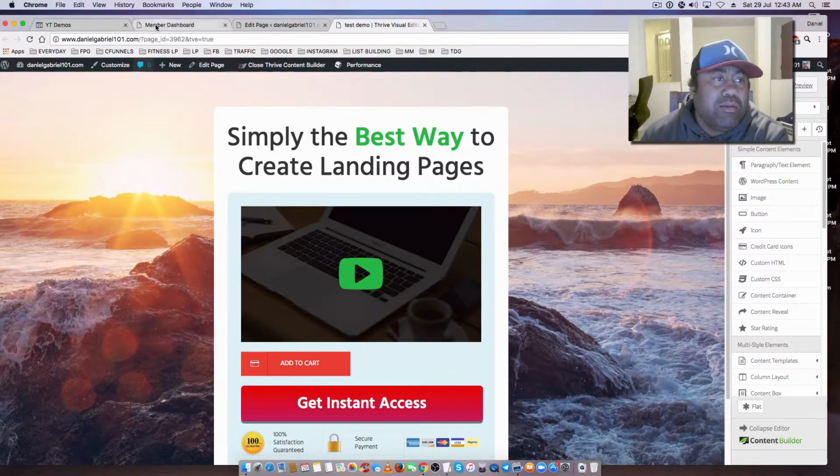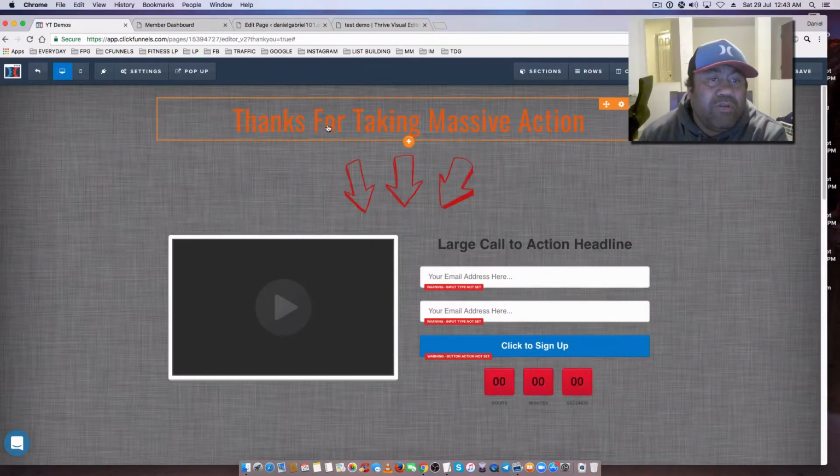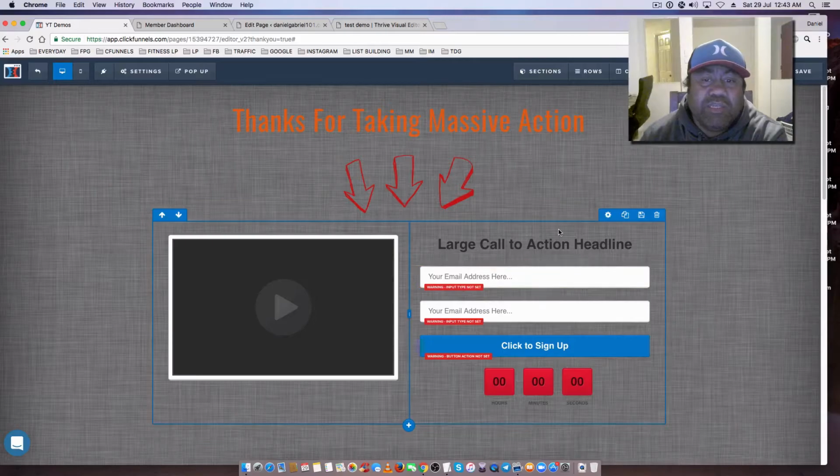As within Thrive Themes, if I did this particular section here and I wanted to use it at another campaign, I can actually just save that particular section here and use it for another campaign. I wouldn't have to recreate it over and over again.